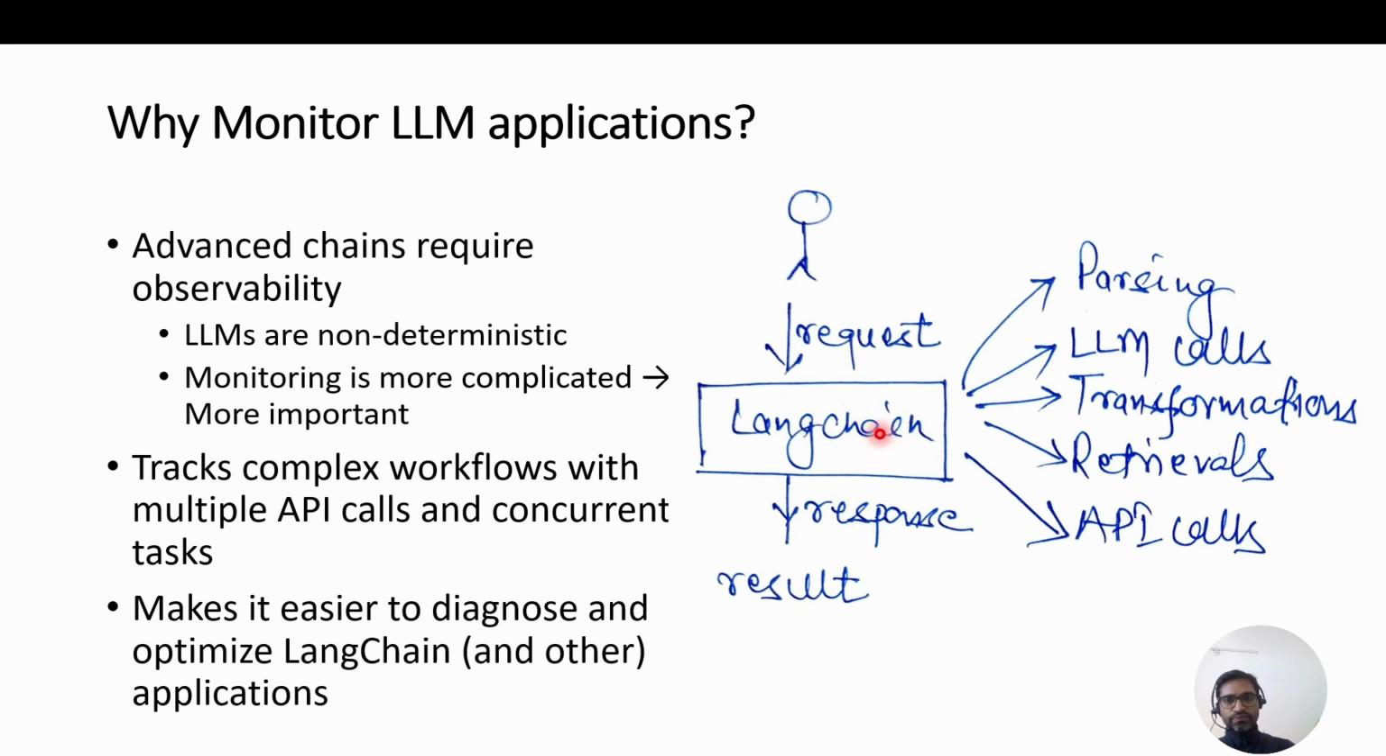This LangChain may have some parsing, LLM calls, transformations, retrievals, and API calls. Although my LLM itself is non-deterministic, I should know what is going on inside my LangChain so that I can debug my applications and tune them for better results. All right, so this is all on why we should monitor our applications.